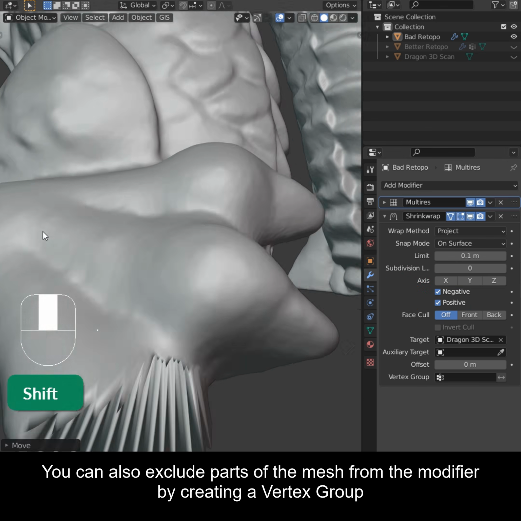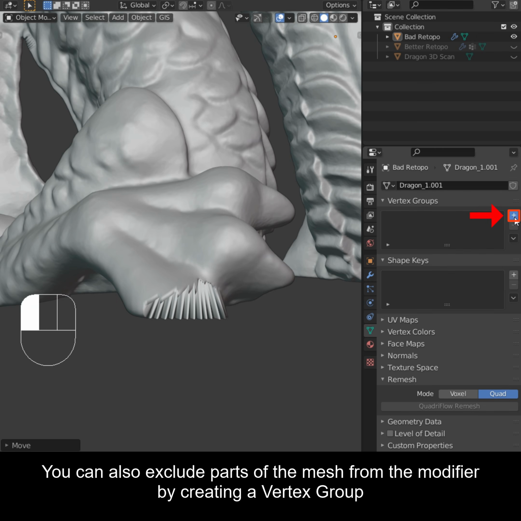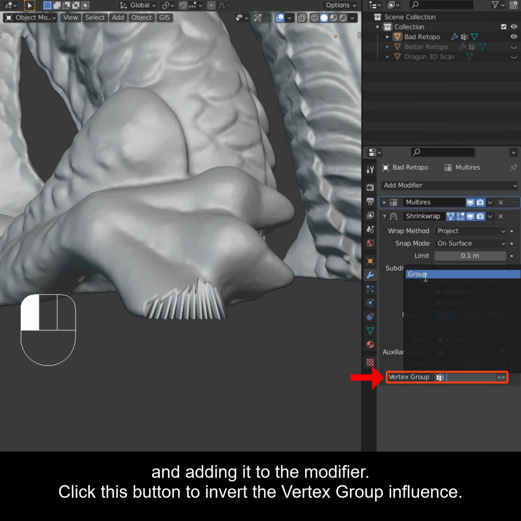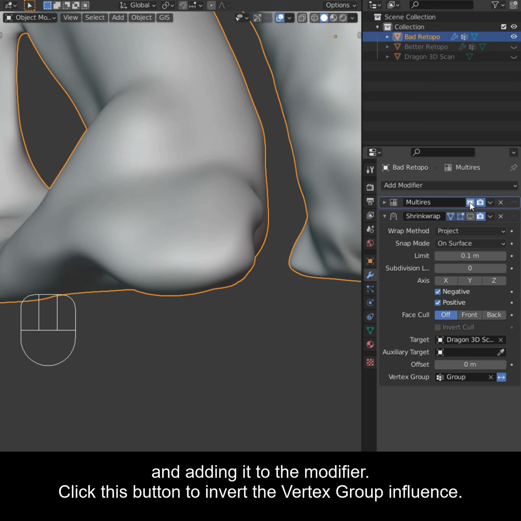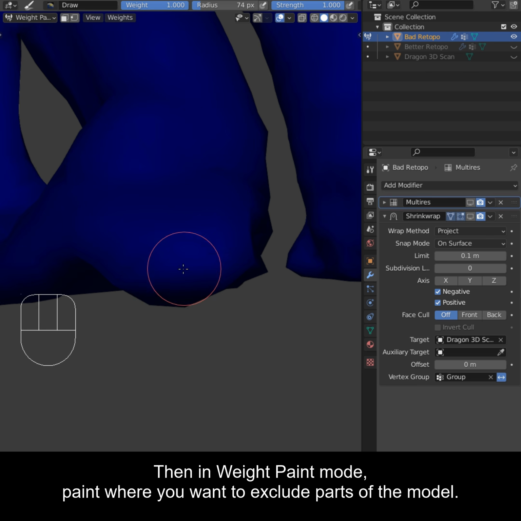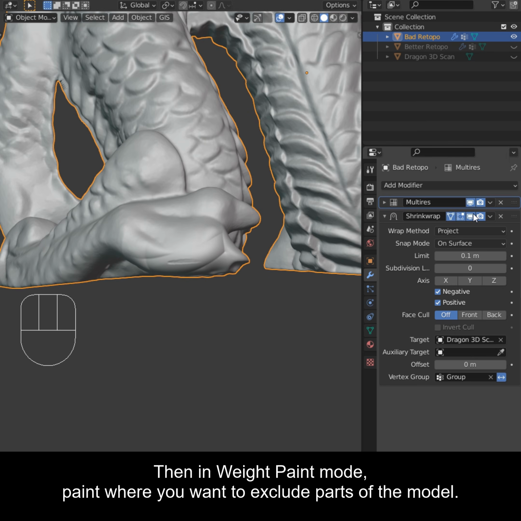You can also exclude parts of the mesh from the modifier by creating a vertex group and adding it to the modifier. Click this button to invert the vertex group influence. Then in weight paint mode, paint where you want to exclude parts of the model.